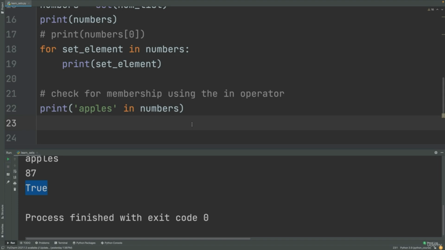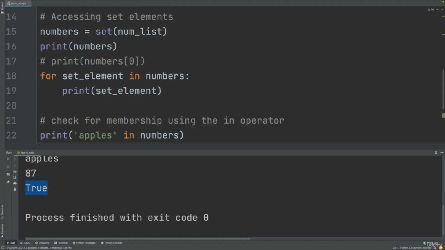A set is built for a different use case. So if you need to be accessing elements in a set, then you might want to use a different data structure. But if you want to be able to remove duplicates, then yes, a set is most likely the data structure to use. Thank you for watching, and I'll see you in another video.